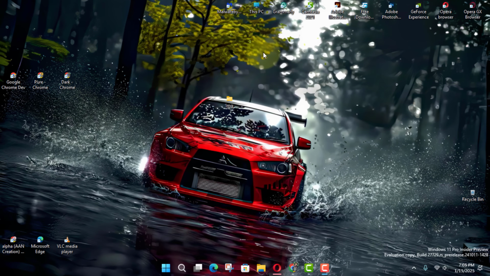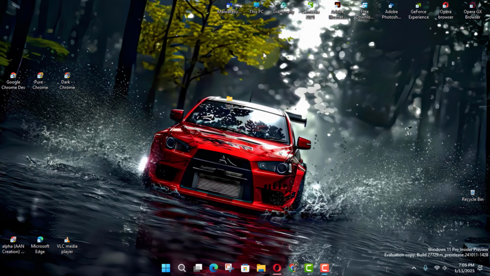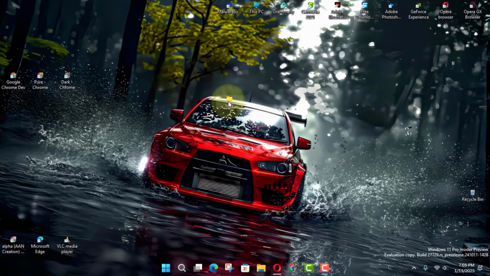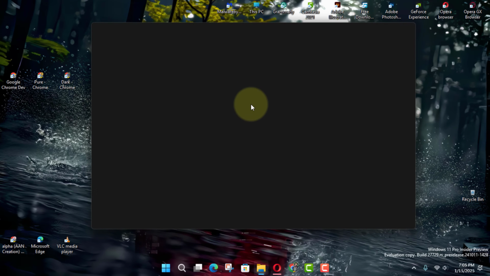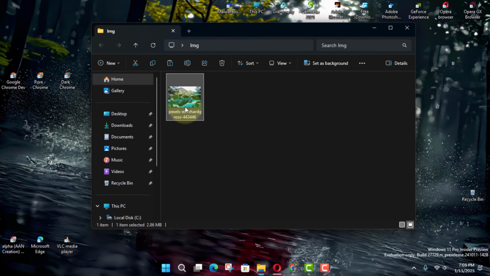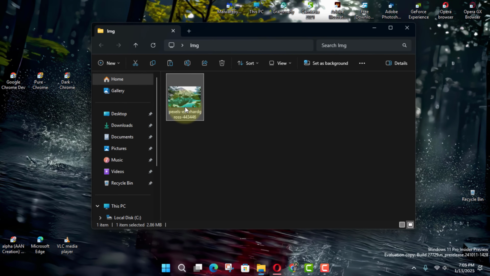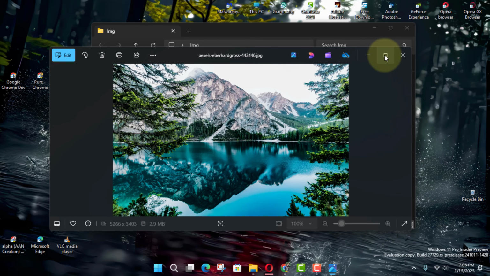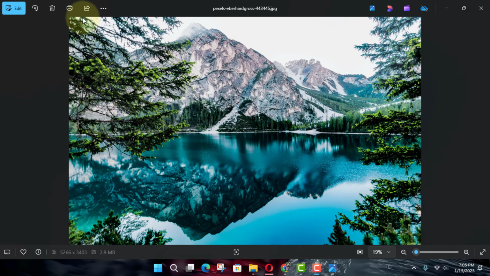Using Photos to resize images. The quickest way to resize an image is with the built-in Photos app. Here's how. First, locate the image you'd like to resize on your PC. Right-click the image and choose Open With, and then select Photos. Alternatively, you can open the Photos app and navigate to your image.